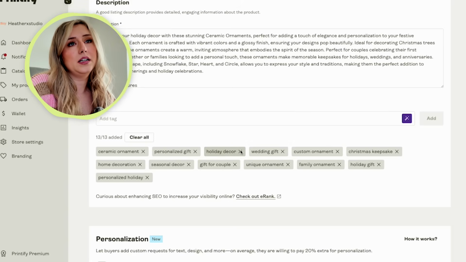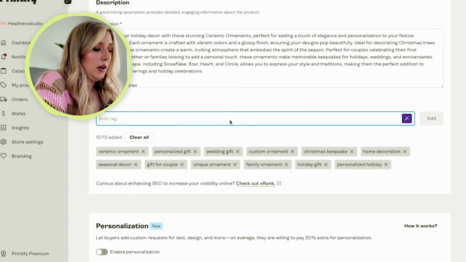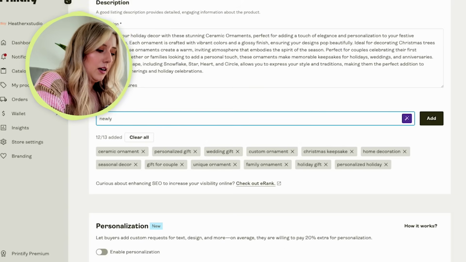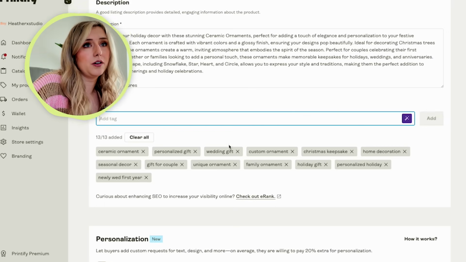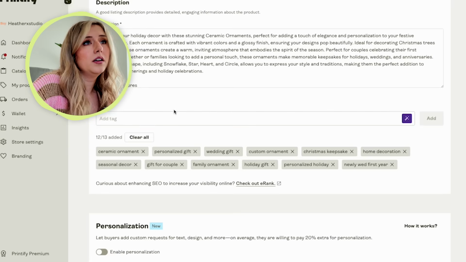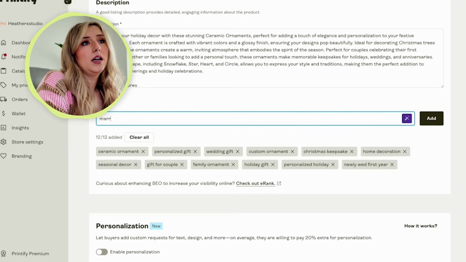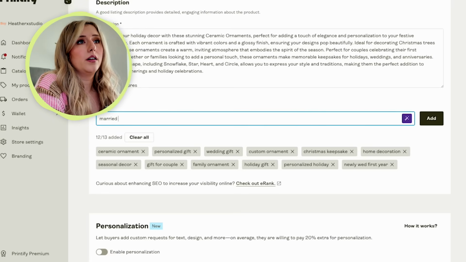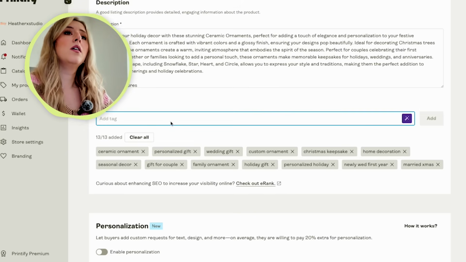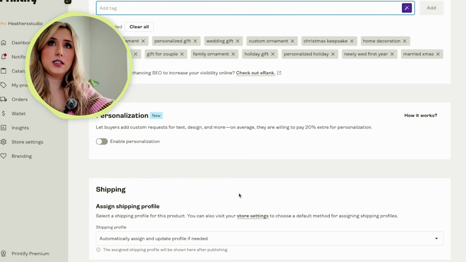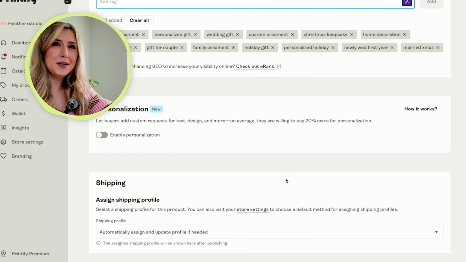We have a lot of repeated gift. So what I'm gonna do is put newlywed first year because we want it to be first year married. That's the SEO we want. So I'm gonna put married, and then we have wedding here. Do we have Xmas? I'll put Xmas as a different way to spell Christmas because we have Christmas keepsakes. So I'm pretty good. I really do like what it did with a lot of the SEO.